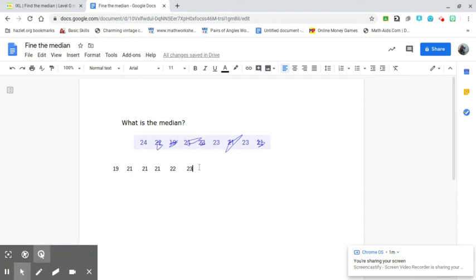And then I see I actually have another 23. I'm going to cross that out. And then I actually have another 23. I'm going to cross that out. And my last number, my biggest number here, is 24. And I'm just going to cross it out just because we crossed everything else out.